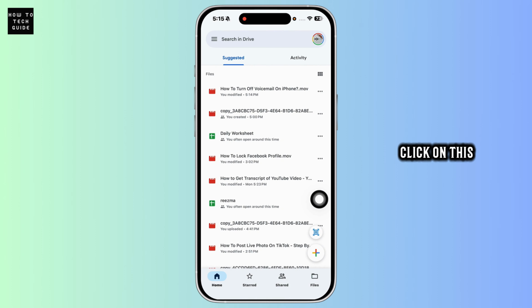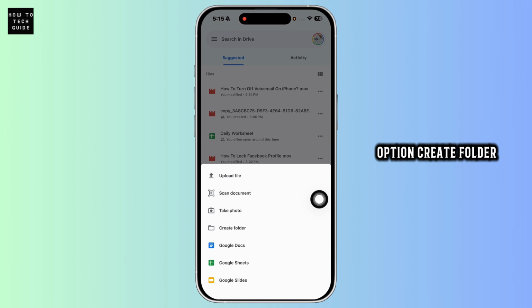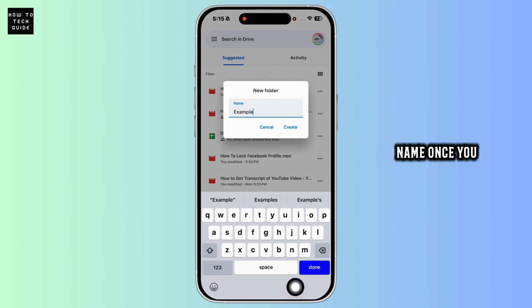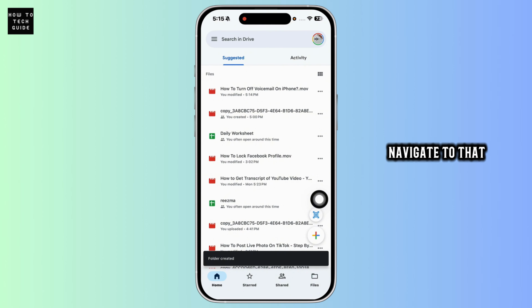For that, click on this option. Click on the option create folder. Give it a name. Once you have created the folder, navigate to that folder.